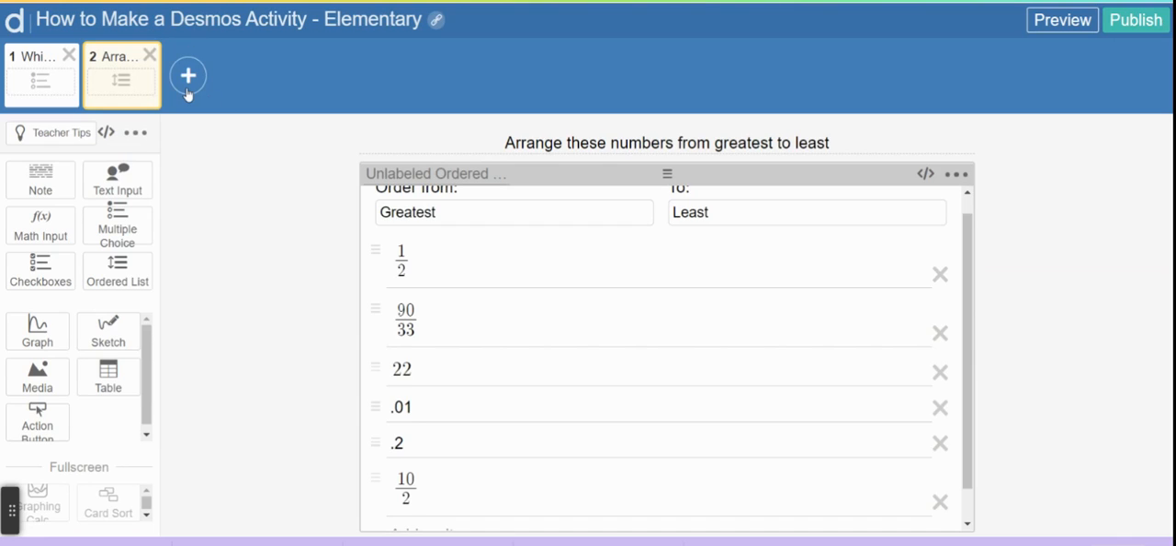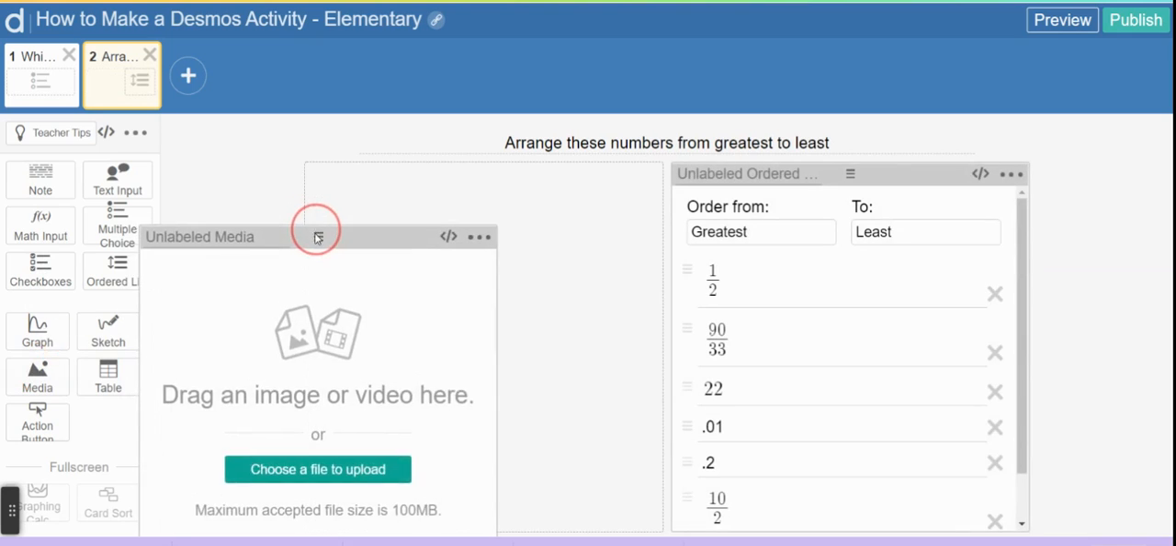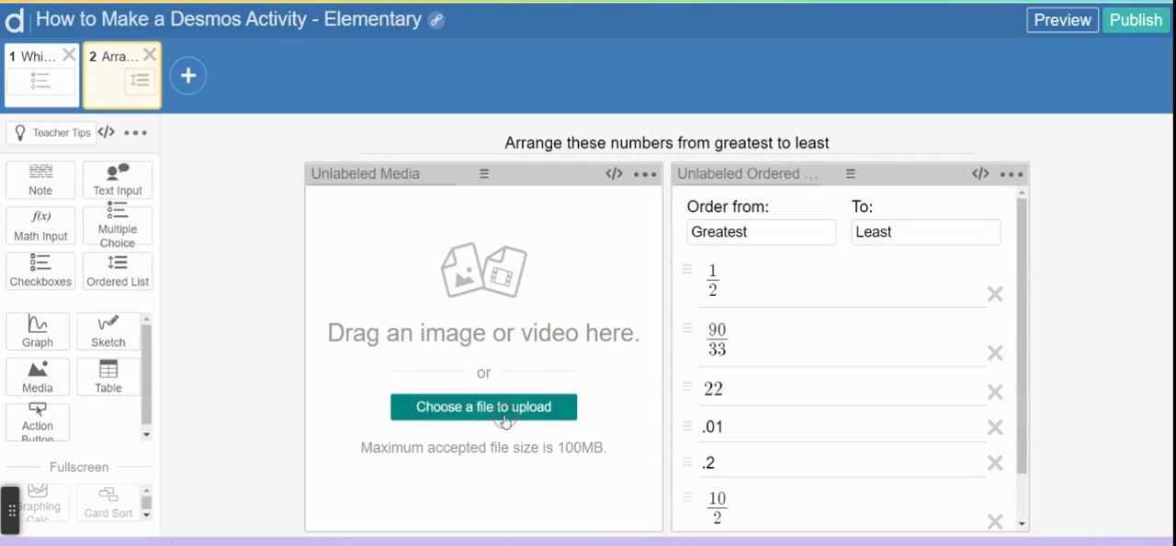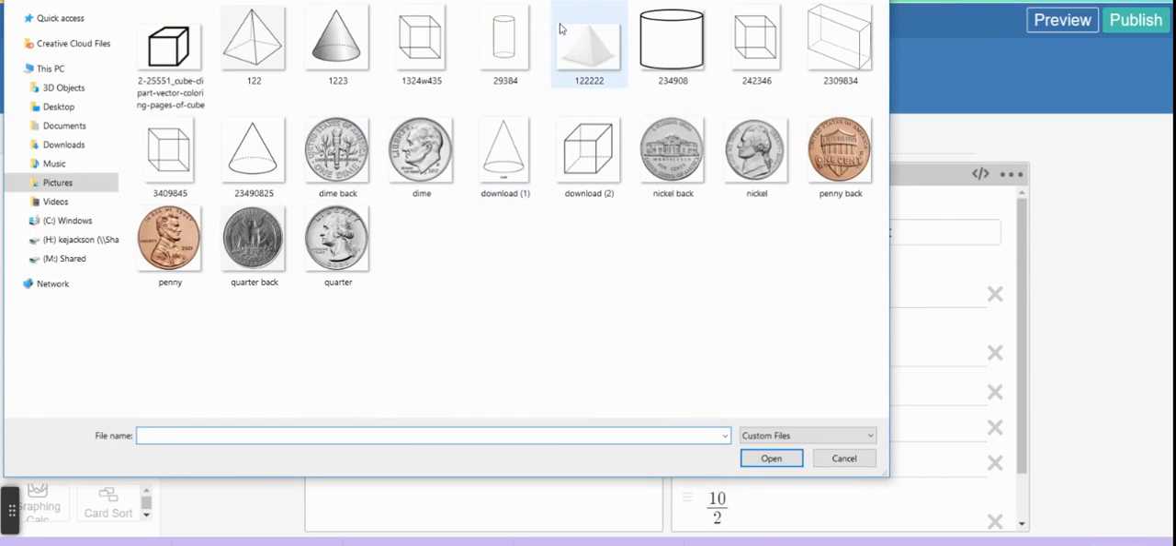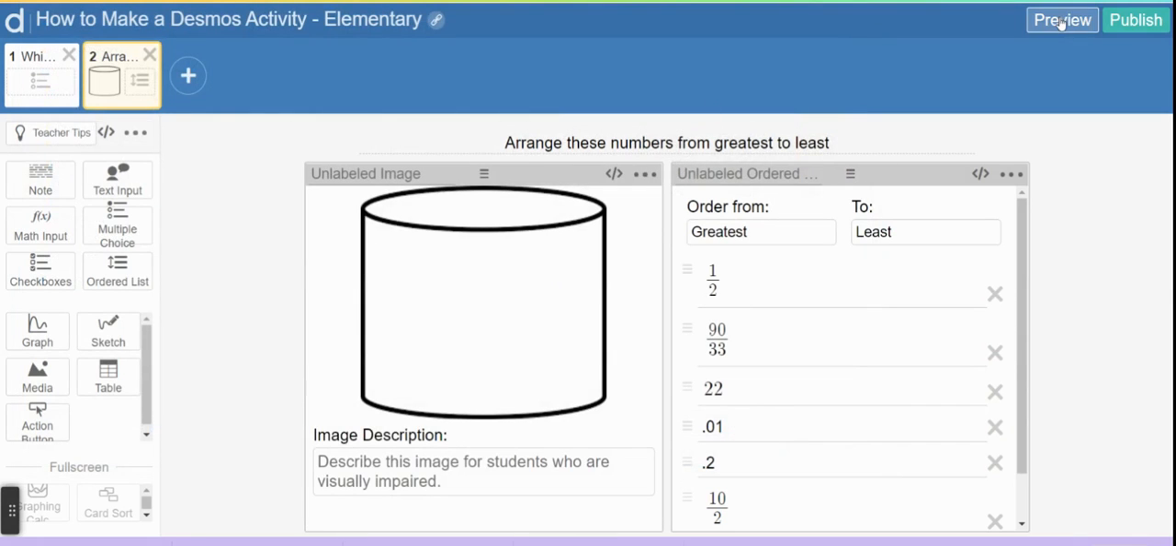This could also be a great way to get an idea of what your students want to learn about or what they're interested in. You can add in all sorts of other things on here if you wanted to add in a picture and then have them comparing things. You can do that as well.